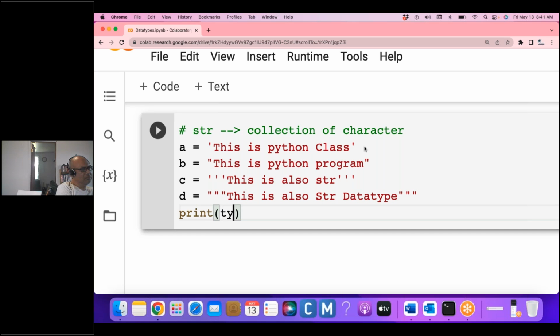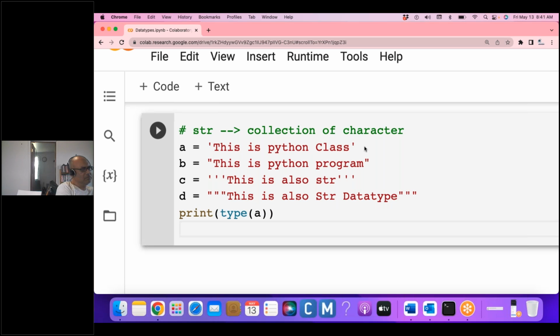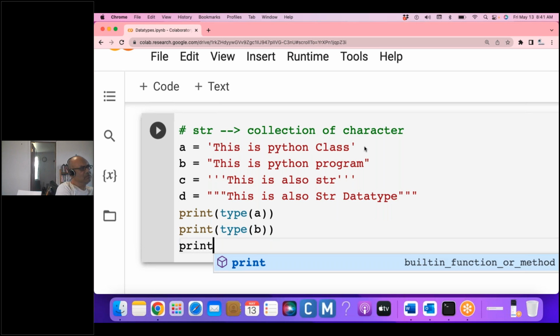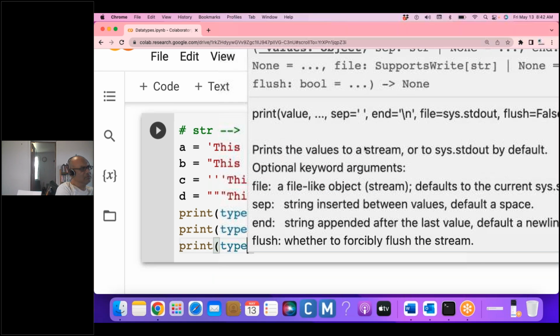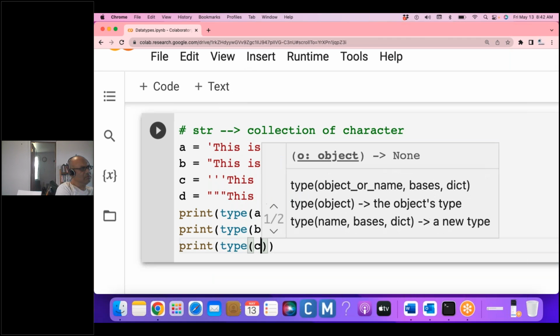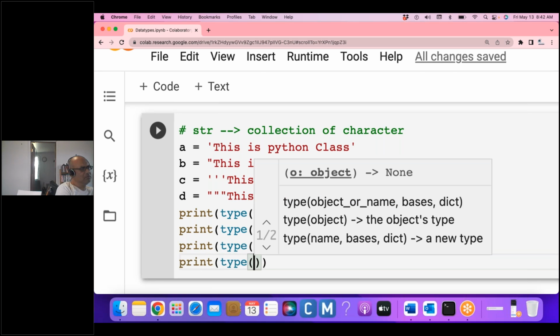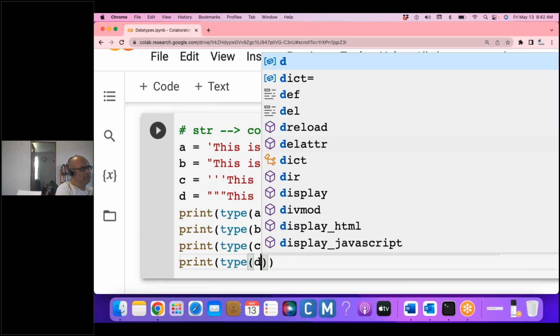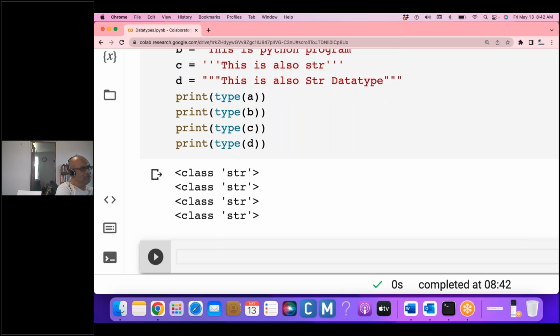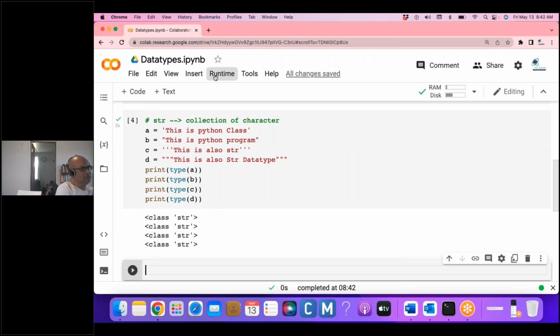If I want to know what is the data type of A, then we simply use the type of A. If I want to find the data type of B, we can use the type function. If I want to print it, then we can use the print function, and if I want to know the data type, then we can use the type function. I want to know the data type of D, then we can use type of D. If I run this particular program, running is just enter, you can just run it. Here we have a run option, you can just click on run option.